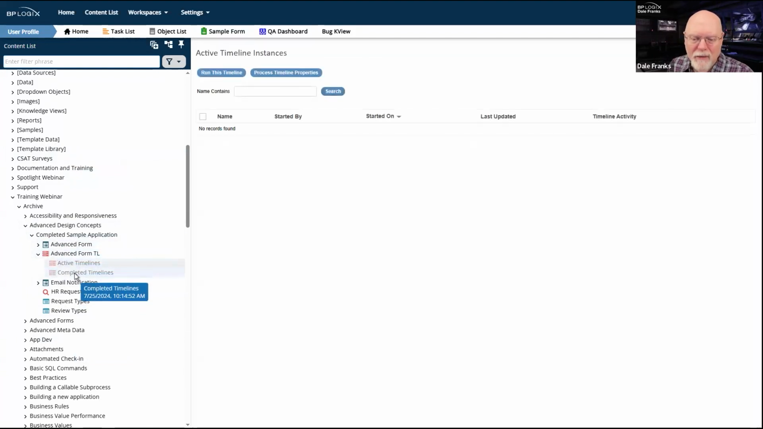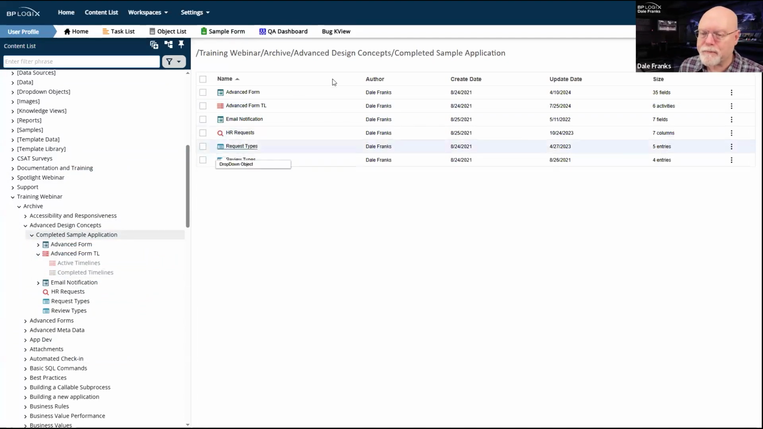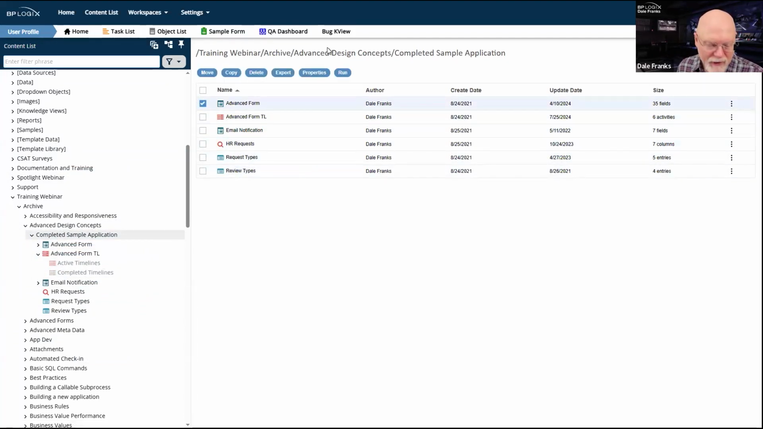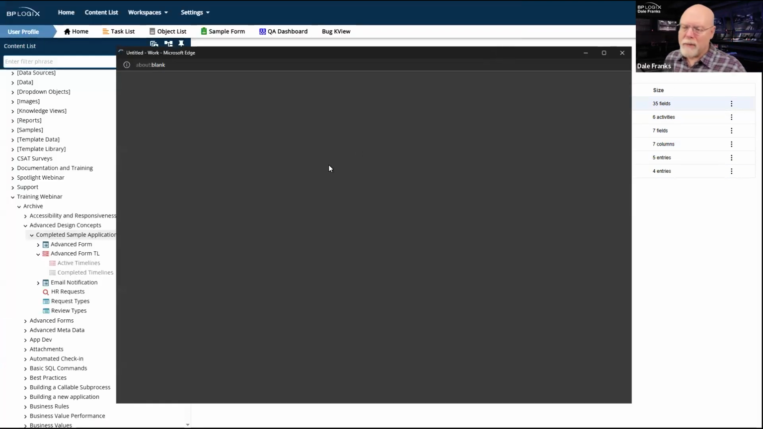I don't have any active timelines, so I think I want to create an active form instance. So we will go to my advanced form and we will run it. And I'm going to submit a request real quick, or at least I will when the form compiles and can be displayed to me, which is always a good excuse for a sip of coffee.